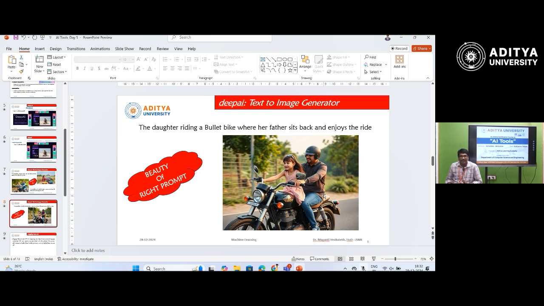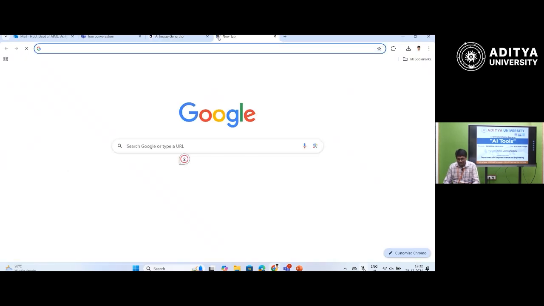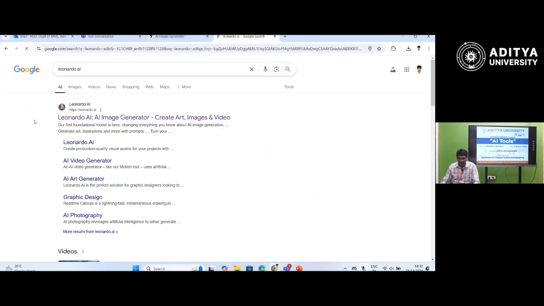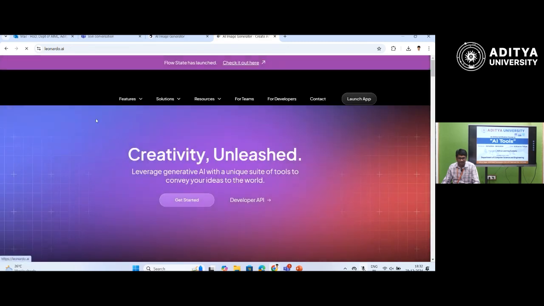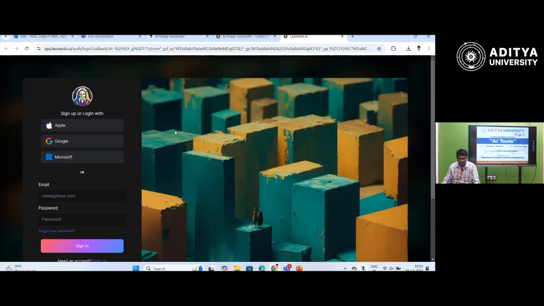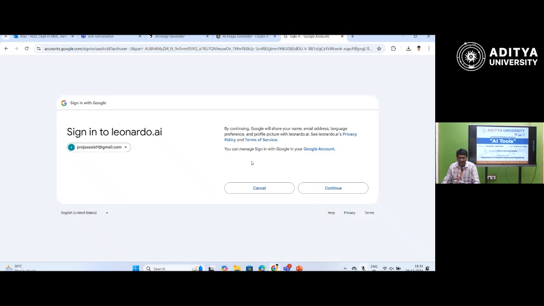So I can say it is text to image generation. We have some other tool like Leonardo AI. This also does the same job for us. For example, I'm getting started here. Use Google and use some mail ID.